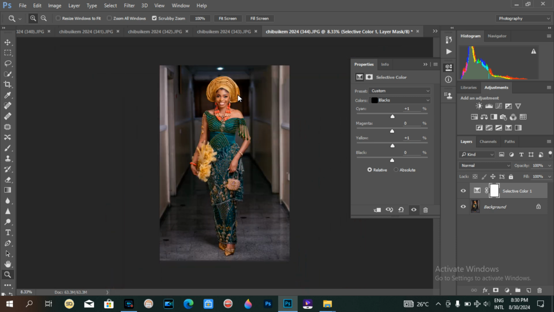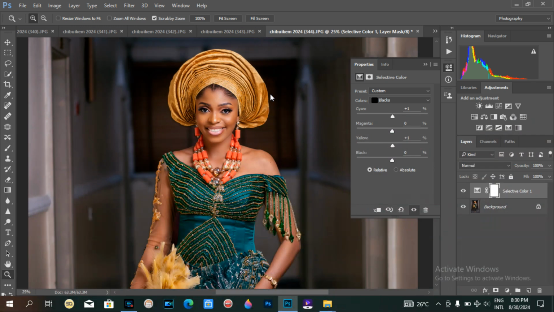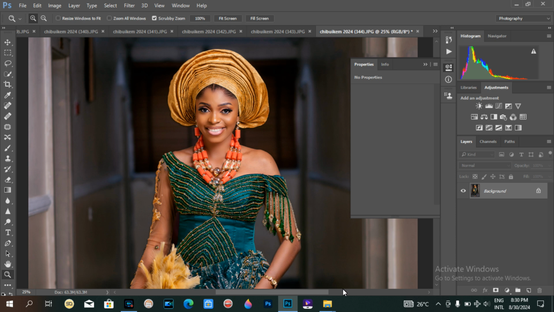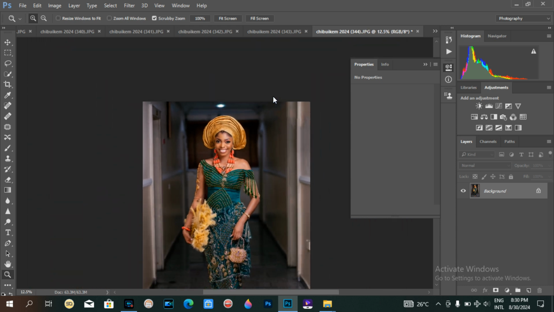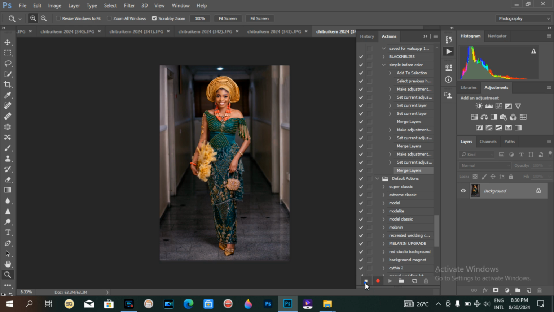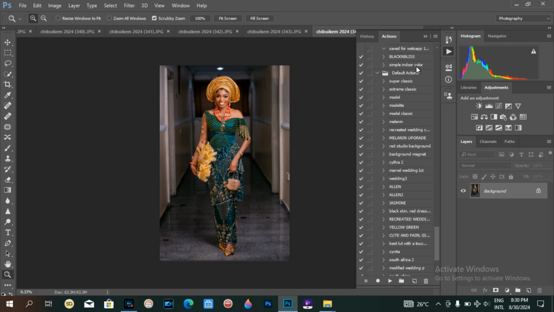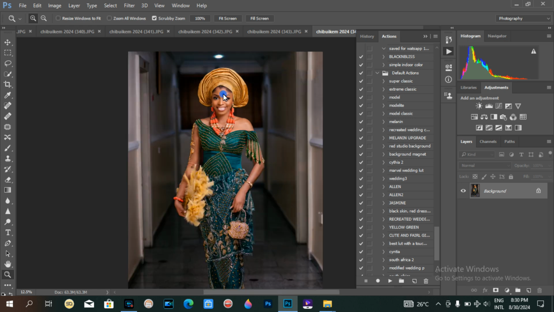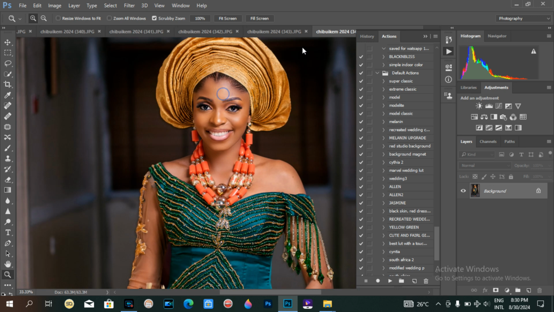This is how I do all my color grading. You can do your color grading simply using your selective color and just one other LUT. Just use one LUT and then you get this. All right, I'm going to stop my recording. So this now will become a preset because I named it simple indoor color LUT. Now it's saved in my action, so I can use this particular color for any other picture.